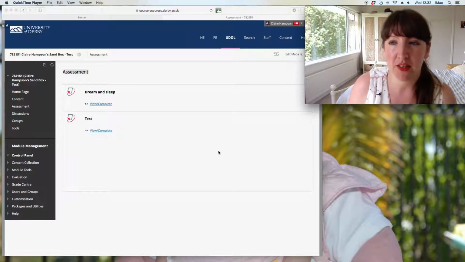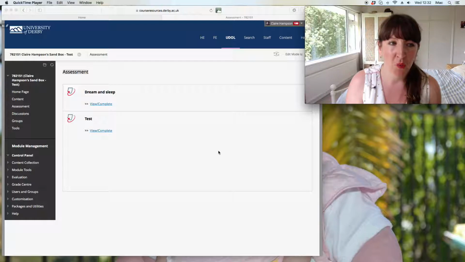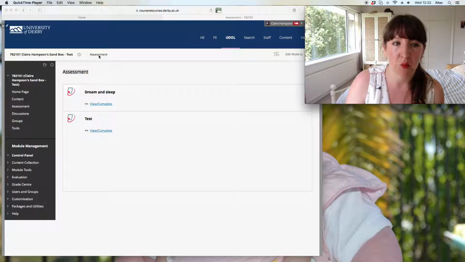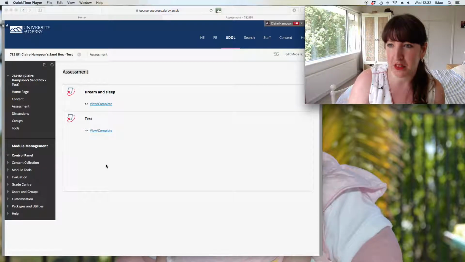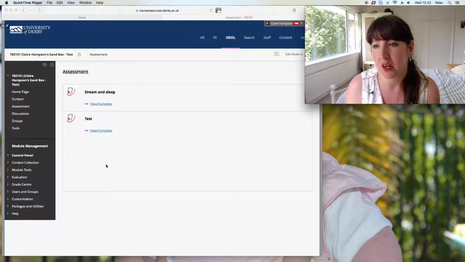So it might be the first time that you're actually using Turnitin, and when you actually come to submit your piece of coursework, you firstly need to go to the assessment tab on the module pages, and it will bring up a list of the submission folders, the submission points for the appropriate piece of coursework. Some modules obviously have more than one piece of coursework, so find the appropriate folder.